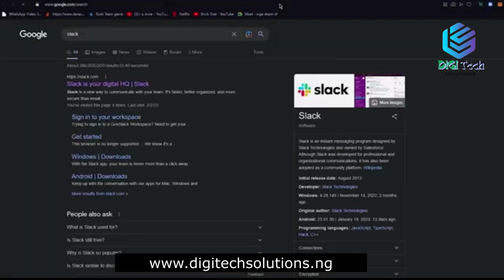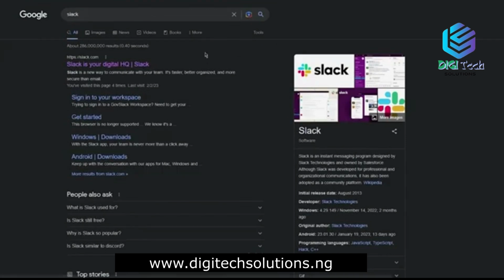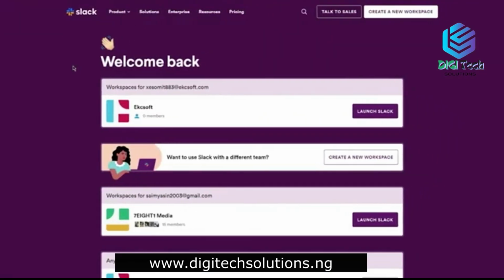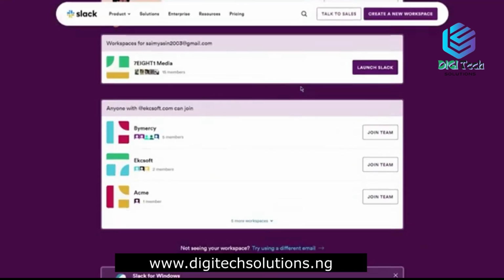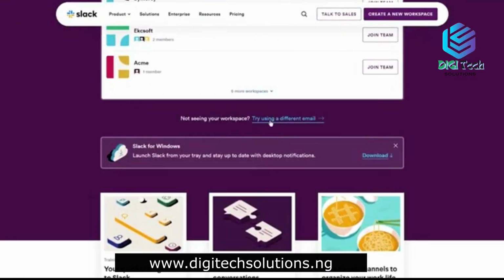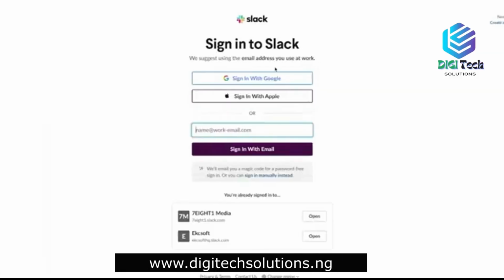Now we're going to get into Slack. We're going to write Slack over here and come to slack.com. Here we can see Slack is your digital HQ, and if we go into their website, we can see that an account of mine is already signed in, but I'm going to sign myself out to show you how things actually work on Slack.